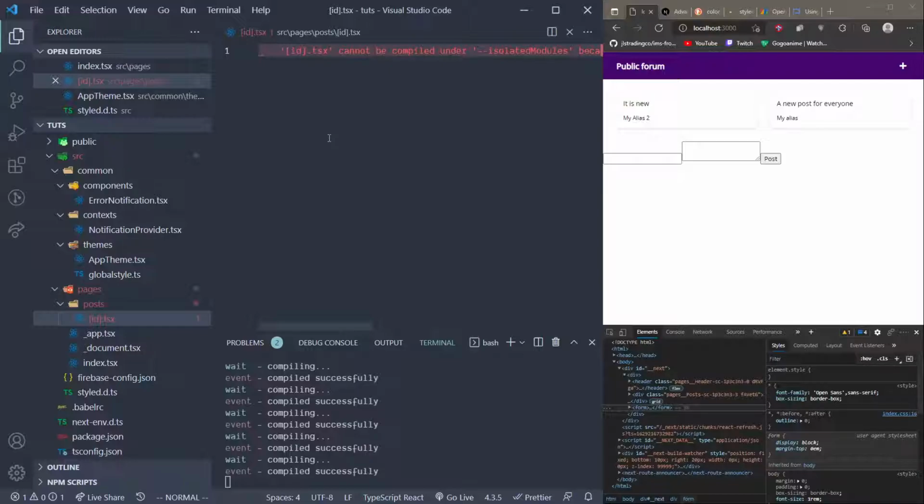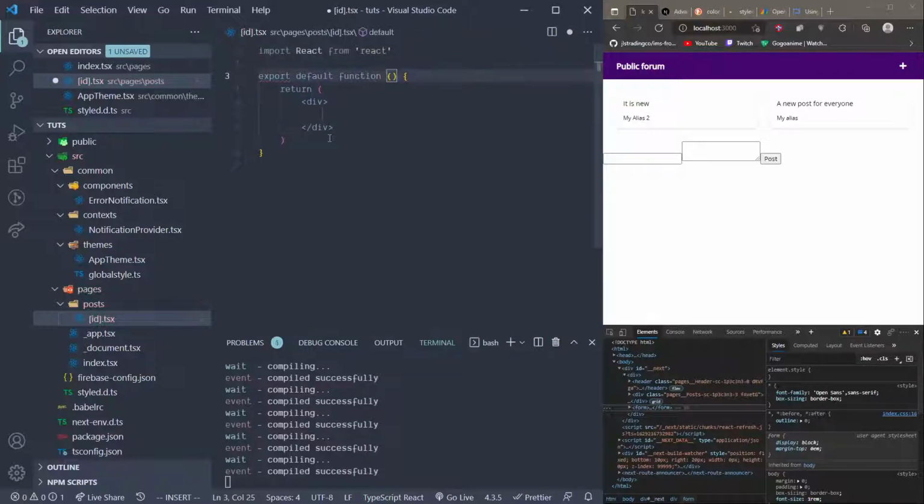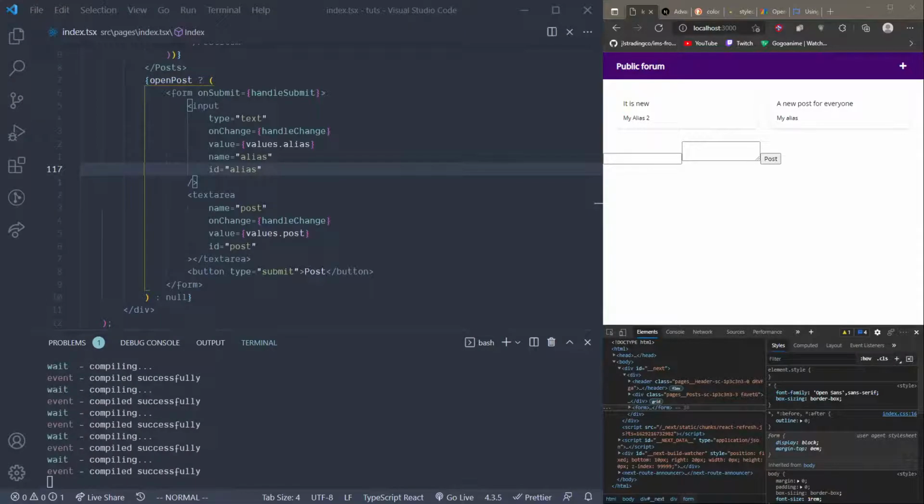This is too long. So let's say it is a post template, because this component is already in there. So we save that. So we have a post template, right? And now let me get rid of this. Okay, sorry.